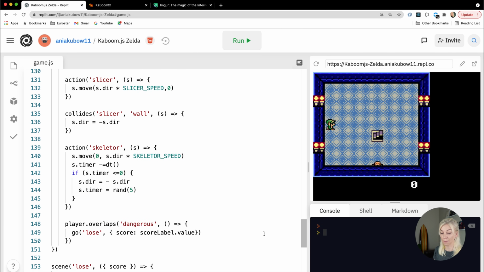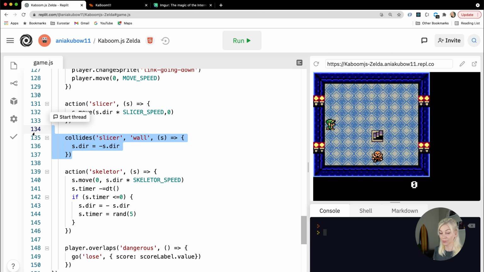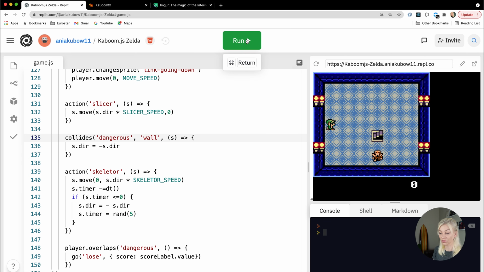Let's do that now. So I can actually reuse this right here. So I can reuse this and just say that if anything with the tag dangerous collides with a wall, so dangerous instead of slicer, here we go. They should change direction. This is pretty neat. We have a few more things that I would like to do, so let's carry on.